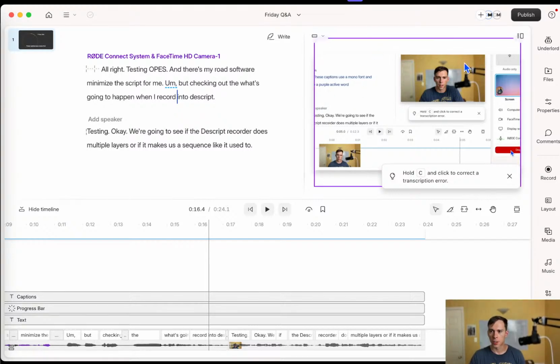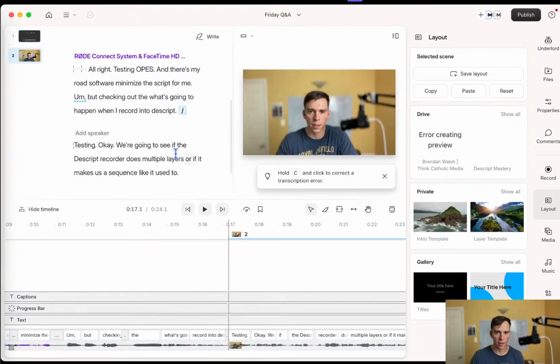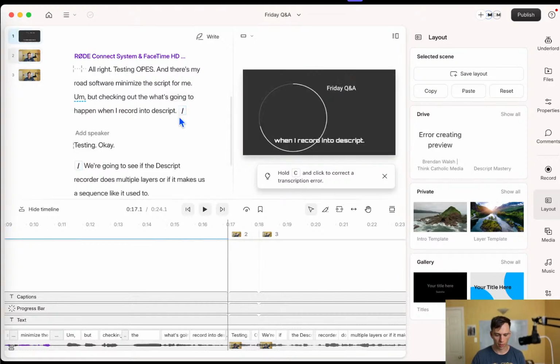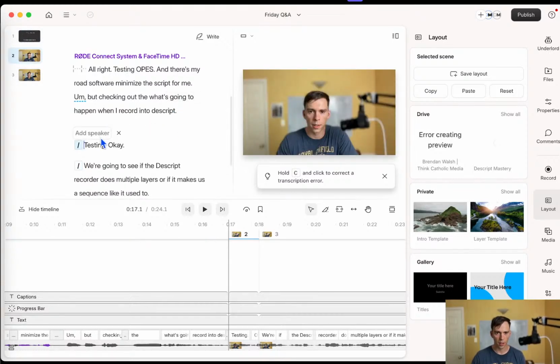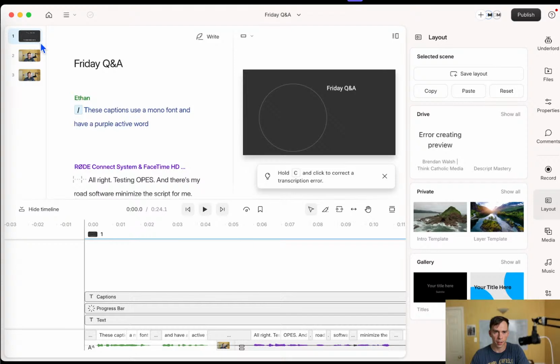Okay, so let's go back to the layouts and let me make a couple scenes in here. All right, I like to put these on their own line. Just aesthetically looks a little cleaner, keeps things organized. So now I have scene 1, 2, and 3. And I'm gonna click on scene 1. I'm gonna do copy.